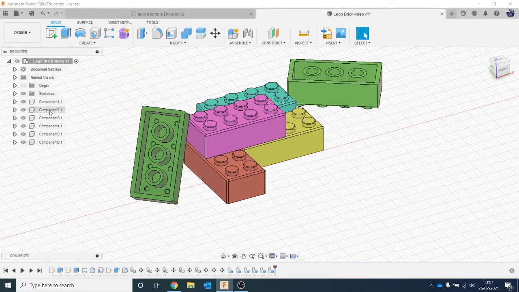So I've got components there, but Component 1, 2, 3, 4, 5, 6 doesn't really tell me what it is. So I'm going to change the name. I'm just going to click and call it Block 1, Block 2, Block 3, Block 4, Block 5 and Block 6. Okay, so at the minute that's not looking too bad.